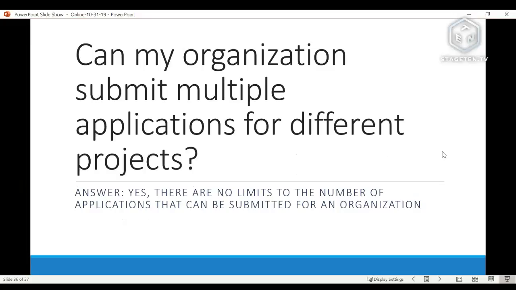Can my organization submit multiple applications for different projects? Yes, you can. There are no limits to the amount of applications you can submit. There are a couple stipulations, or rather a request that I have. Please don't submit multiple applications expecting that they all get funded. If only one of your applications gets funded, and it is contingent on another piece that you submitted being funded, then we may have a problem.